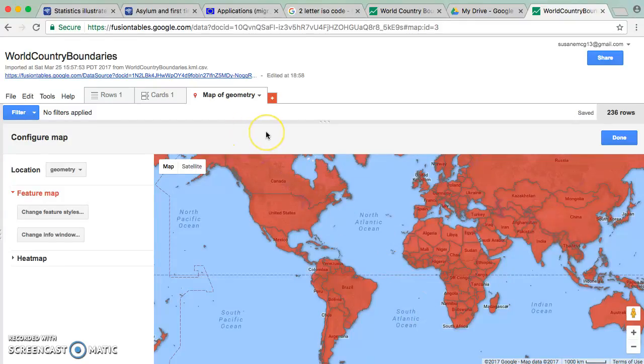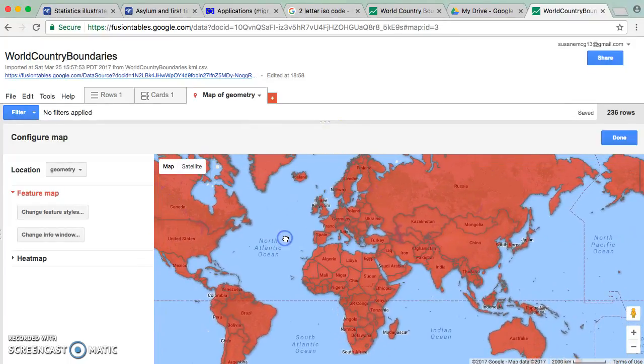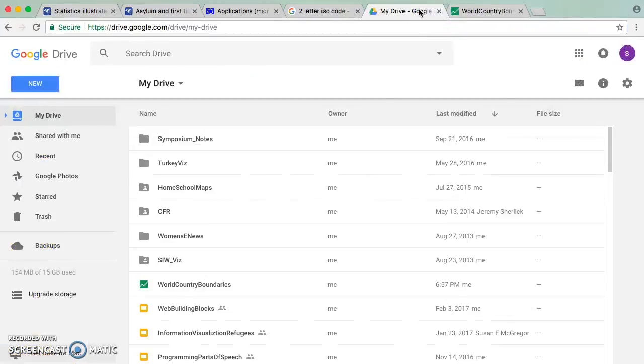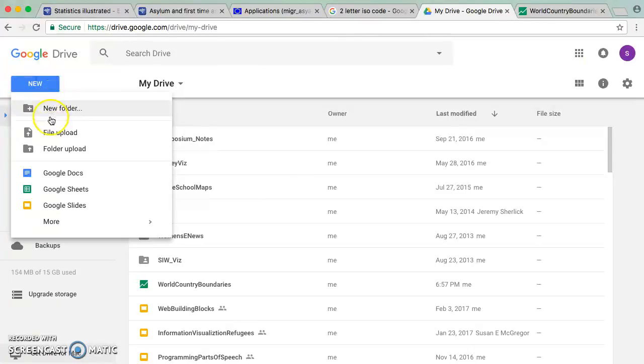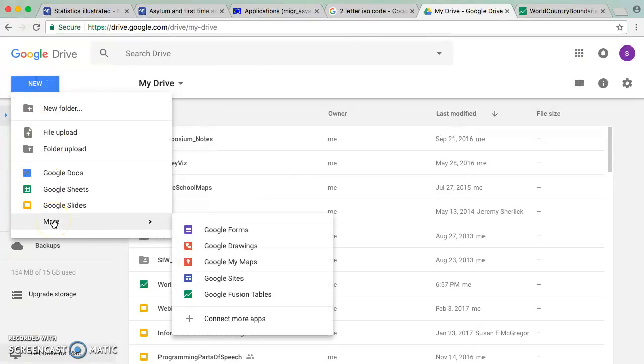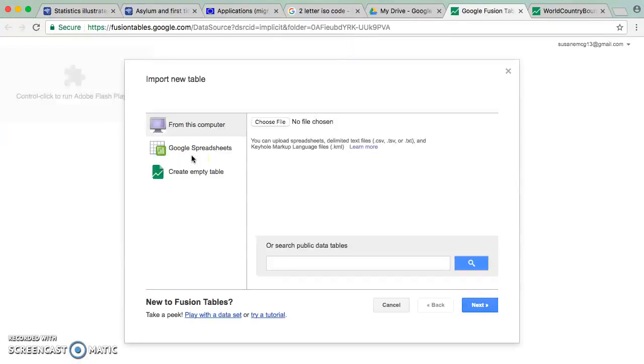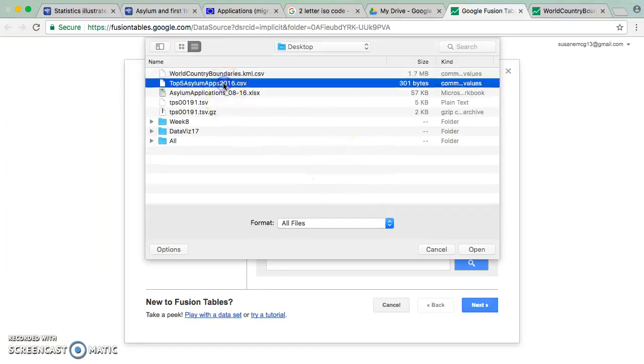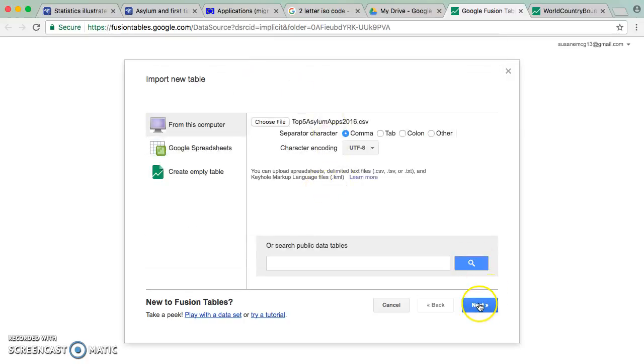So in order to use this to generate a choropleth map that is shaded according to values, for example, I need to first have those values be available. So there I have my first Google Fusion table. I'm now going to create another one, and I'm going to upload my comma-separated data that has my country codes with the new asylum applications in it. So essentially just, once again, doing a pretty straightforward upload here.